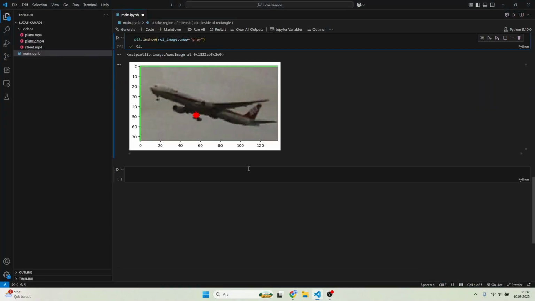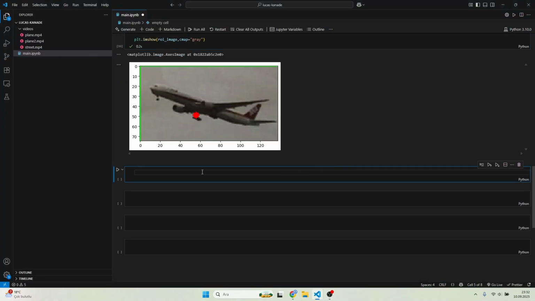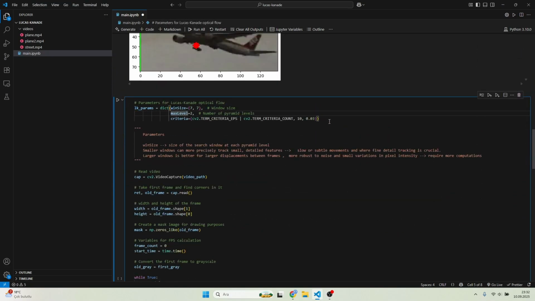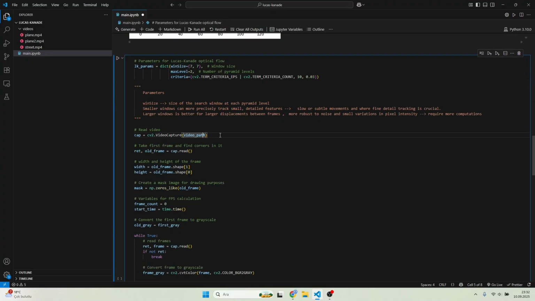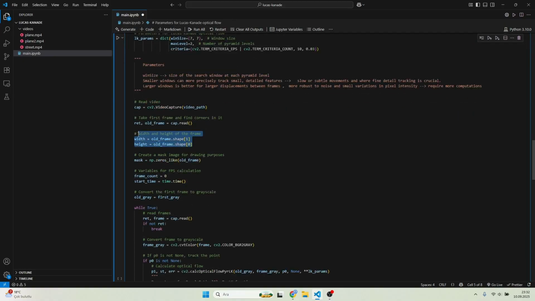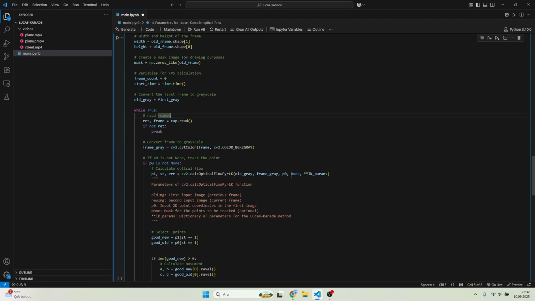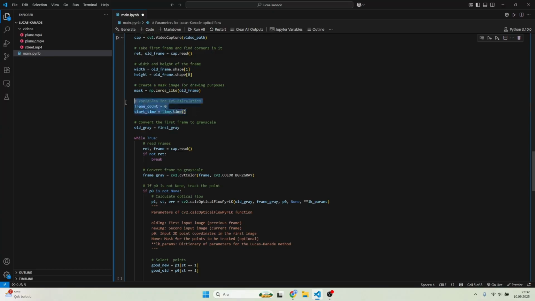And this is, oh sorry, this is the last step. Here these are the parameters of the Lucas-Kanade Optical Flow method. You can read this explanation of the parameters: window size, max level, and criteria. Here we are reading our video, width and height values, and we have some mask. We will use this mask for drawing the paths. And these are for FPS calculation. You don't have to understand these.